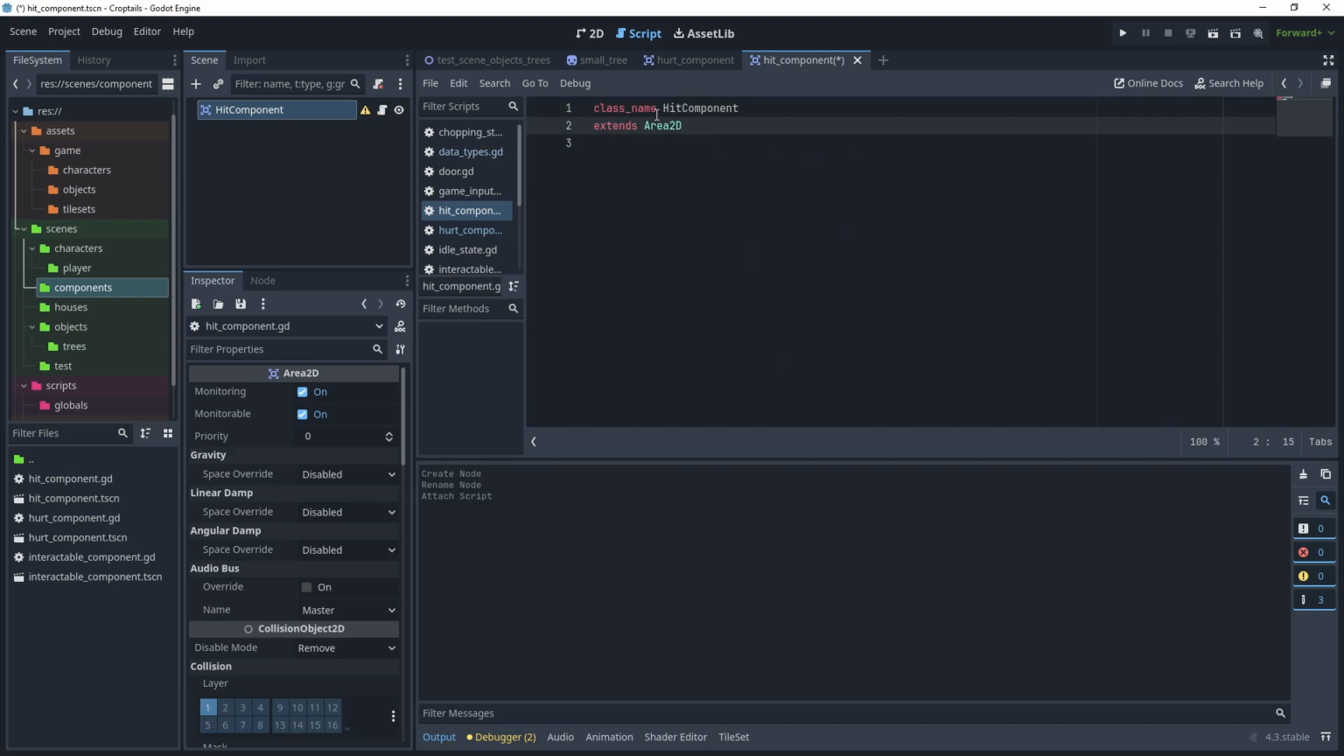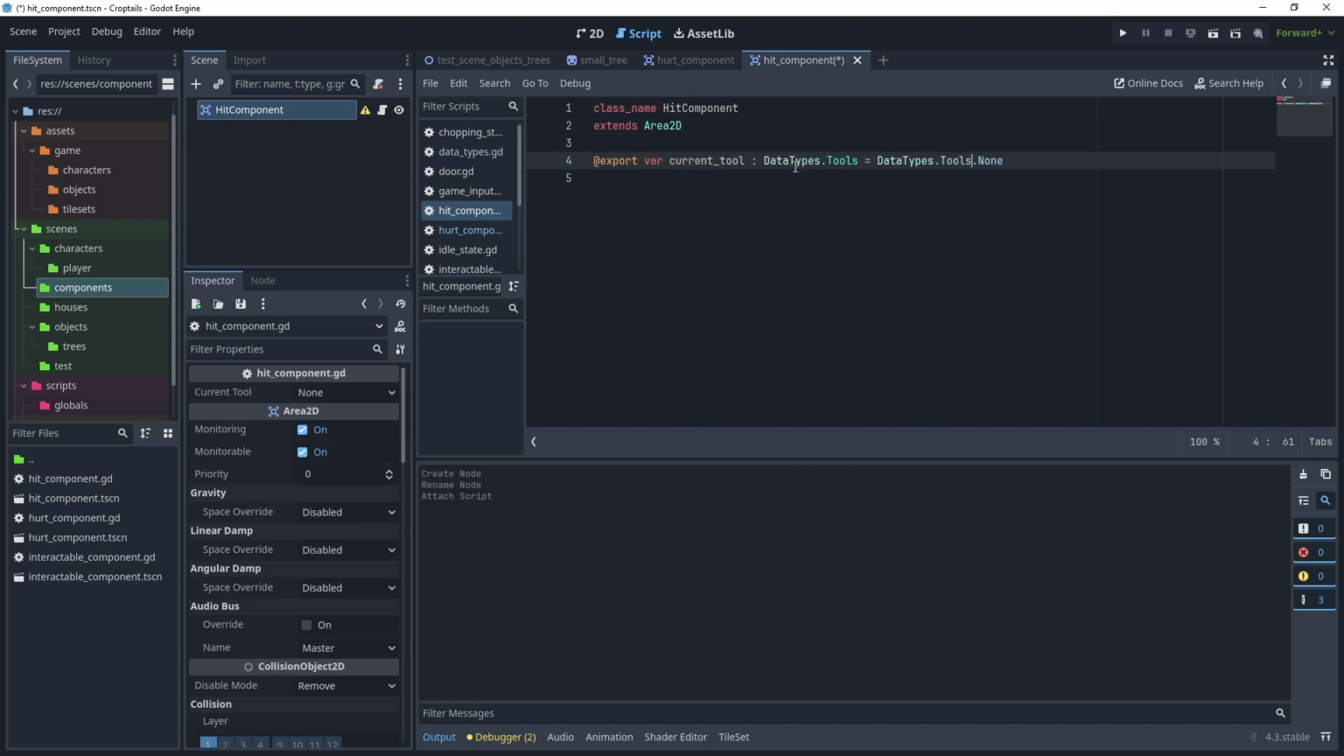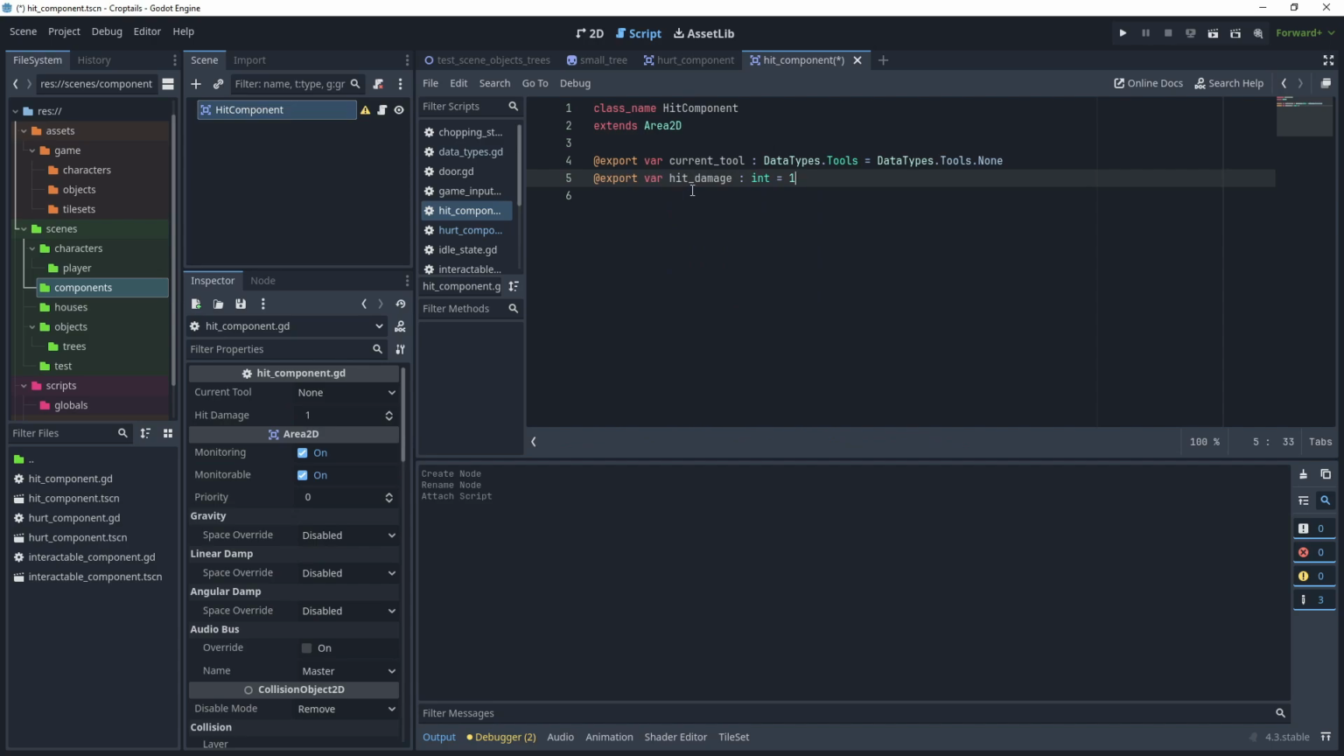Then we'll use class name hit component, and then export another variable, which is var current tool, and then we'll use the enum data types tools, and then assign the tools none. Then add another export variable and call this var hit damage, and we'll give it a default value of 1.